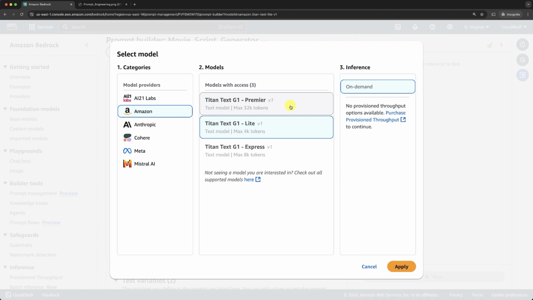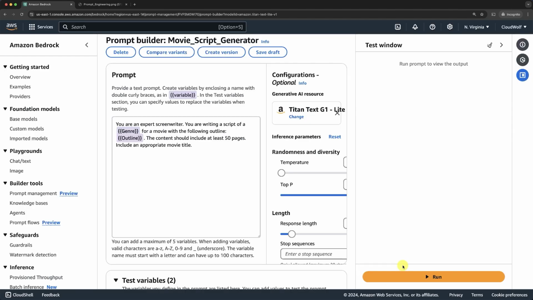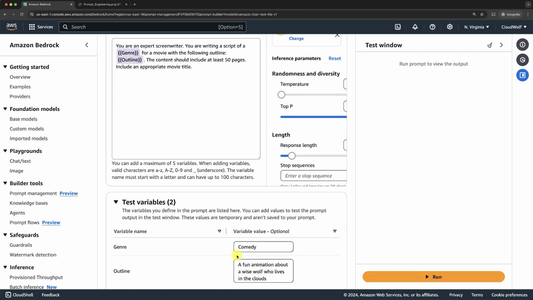And then once again, we can take either our Titan Text G1 Express or Titan Text G1 Lite. It doesn't matter because once again, I'm not going to run the code. The output will be expensive. And then finally, you would click Run. Okay, so there you go. That's how you do some good prompt engineering within Bedrock.